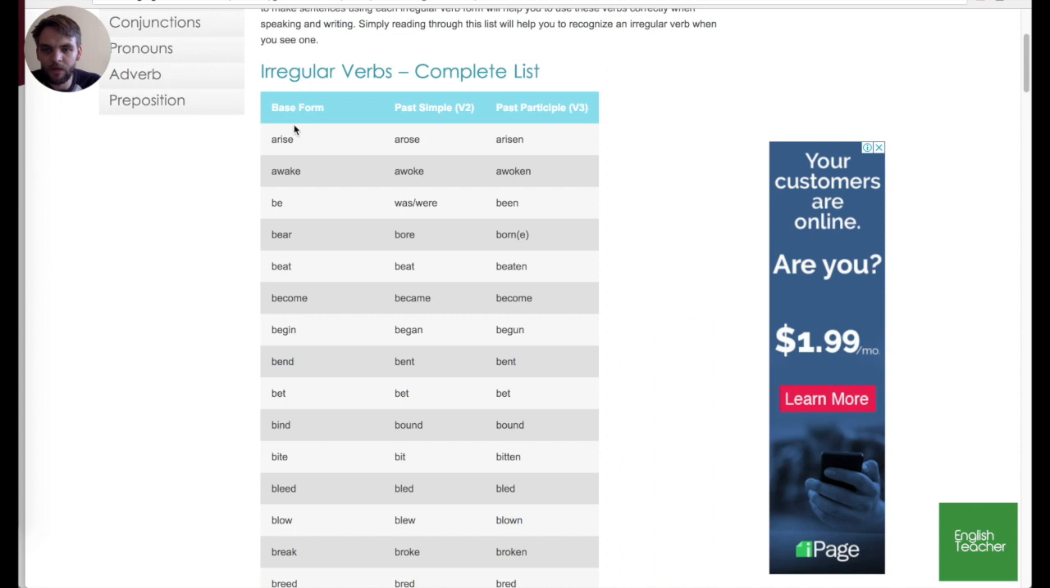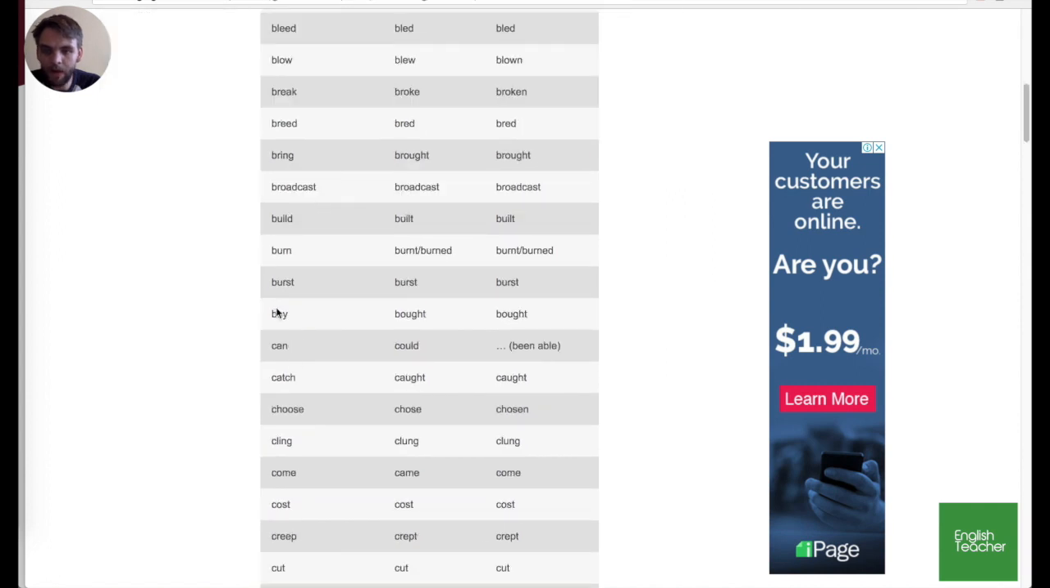So here we can see the list of verbs and then their equivalent forms. So we have the base form or the infinitive form, V1. We have the past simple form, V2, and the past participle, V3. So, for example, buy becomes bought, becomes bought. So this stays the same. And we'll explain what this means in the next part of this tutorial. But for now, just know that there are three forms of an irregular verb.